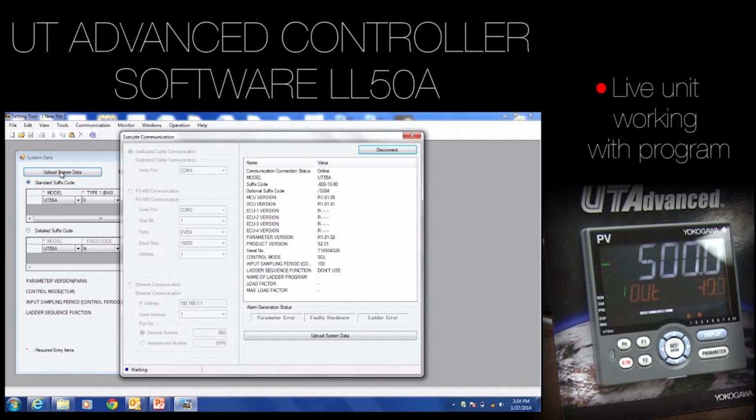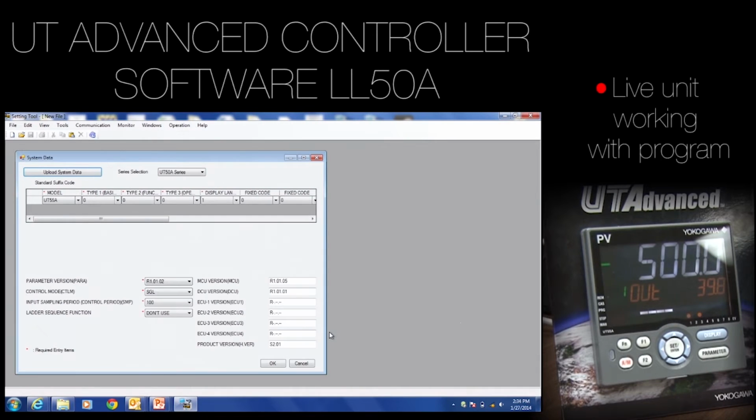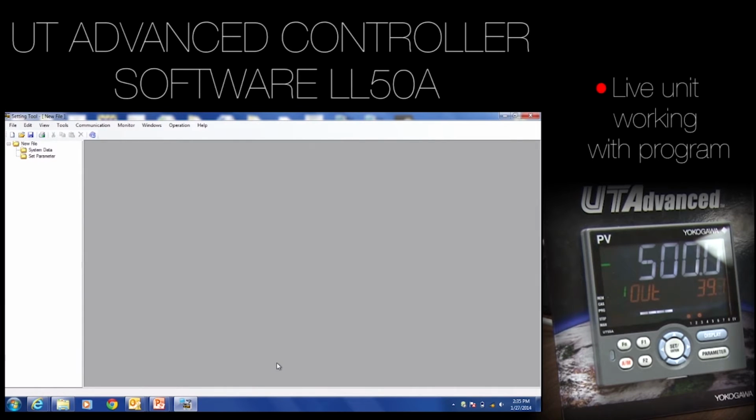So I'm online now. I've got all the information here. So let's go ahead and upload system data. And now the software has configured itself for the controller that I'm using. I'm going to hit OK. And now I'm ready to go.